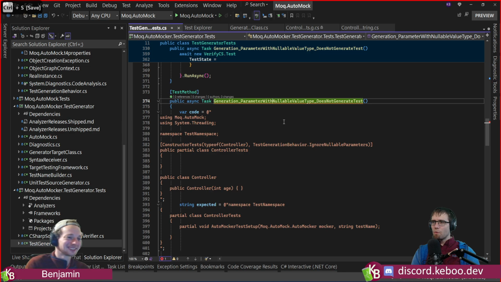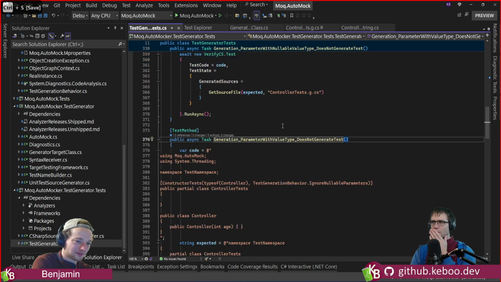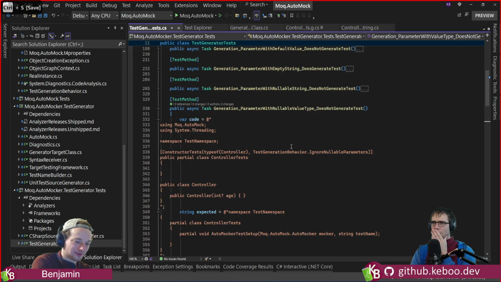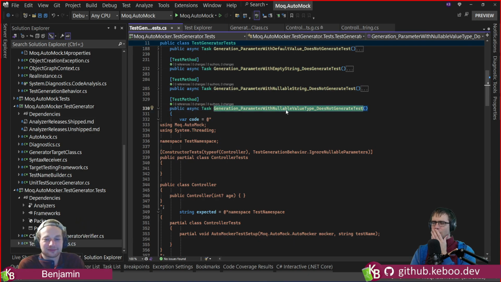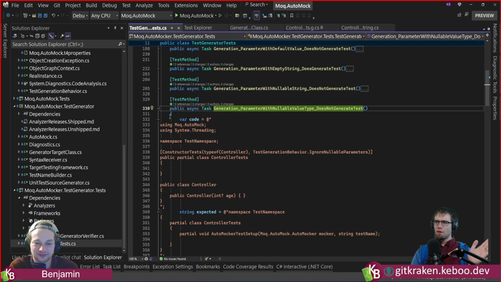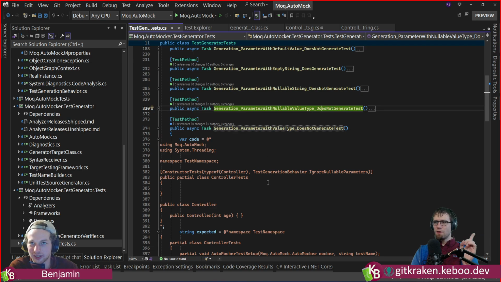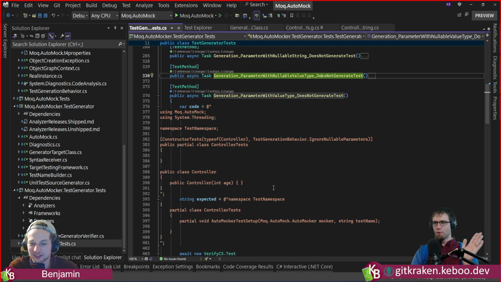I feel good that I thought of this case. Parameter with value type does not generate test. Wait, should this one... So no value type gets a test generated. A nullable, yes, that's true. No wait, value type gets a test generated. Just going through the rules as we've outlined them, right?